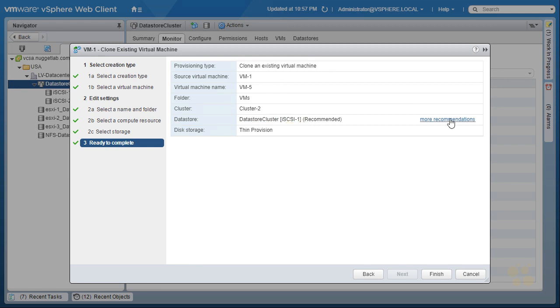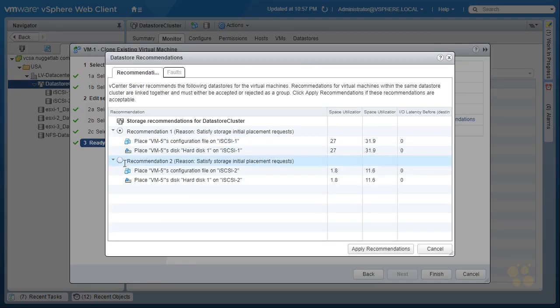If we click on more recommendations right here, we could use recommendation 2, which is going to put both the configuration file and the hard disk files on iSCSI2. I love how it's taking credit for this. Here's my recommendation, and here's my second recommendation. So either way, we're accepting a recommendation from Storage DRS, regardless of which radio button here we select. So we'll choose recommendation 2.